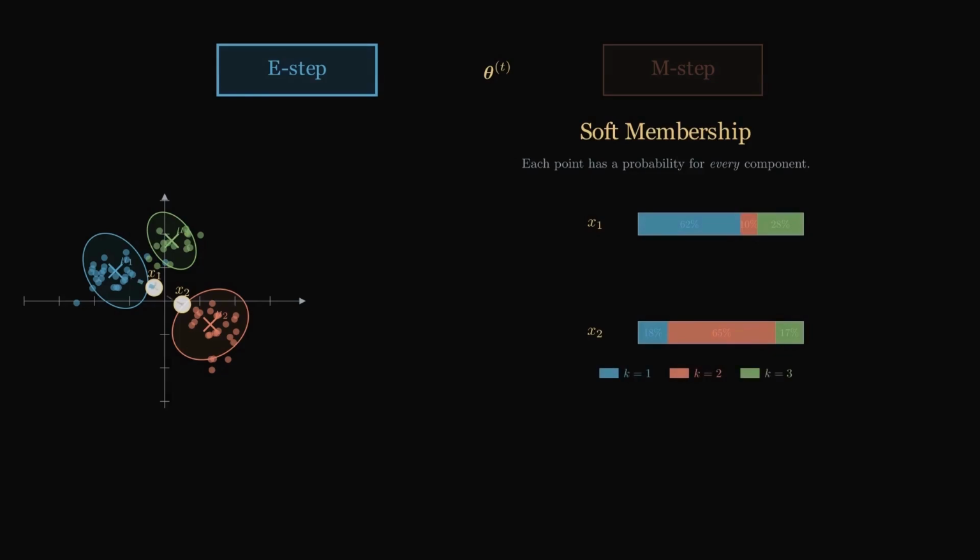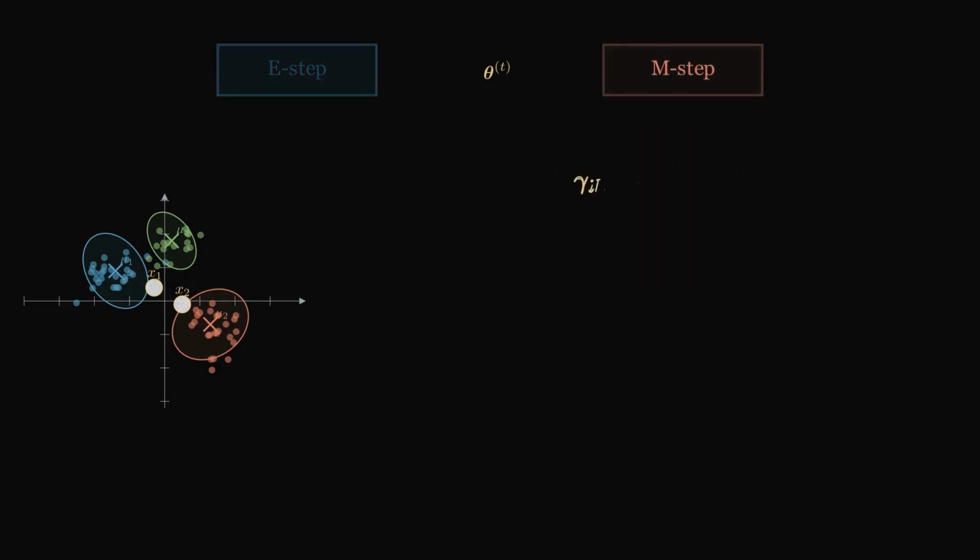Rather than assigning each point to a single value, we assign a probability to each component. In other words, given the current parameters, a point may belong to one Gaussian with higher probability and to another with lower probability. In simple terms, the algorithm asks how likely it is that this point was generated by each of the distributions. Next comes the M step, or maximization step, using the responsibilities gamma_ik as weights.